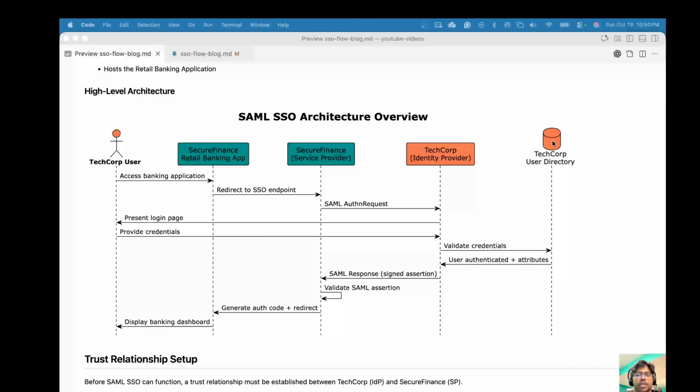This orange is all TechCorp. Even the user is TechCorp. It can be an employee, it can be a client. The TechCorp is going to present a login page of their own company. The user will provide their credentials to TechCorp. TechCorp will then validate the credentials against its own database.